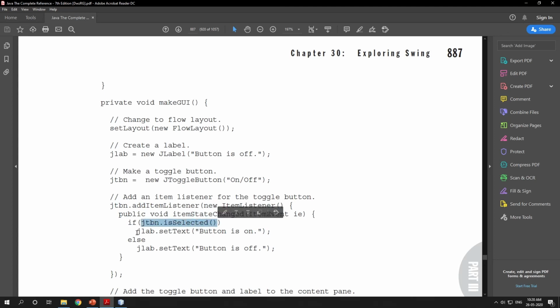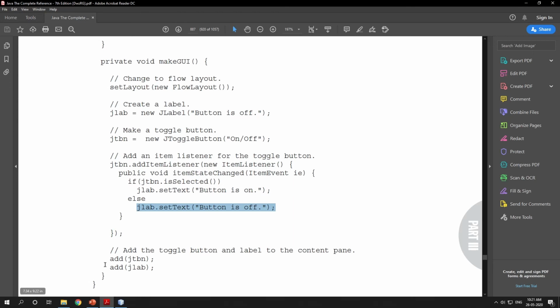you need to set jlab.setText button is on. Change the label to button is on. Else, if it is not selected, jlab.setText button is off. Very simple program. Done. Add the button, add the label.